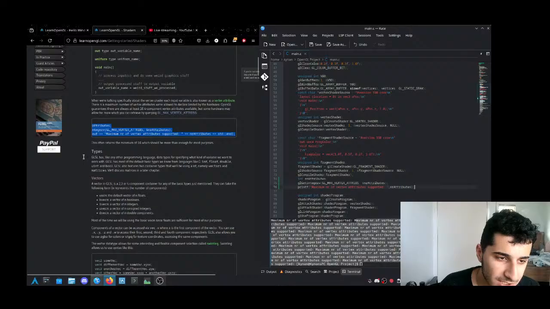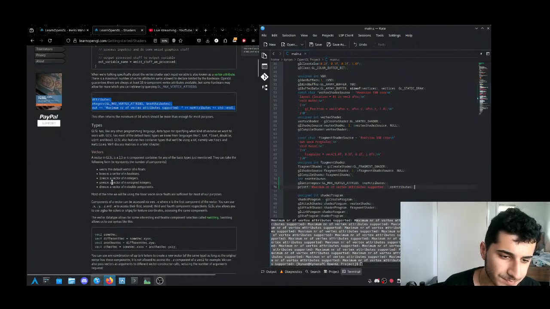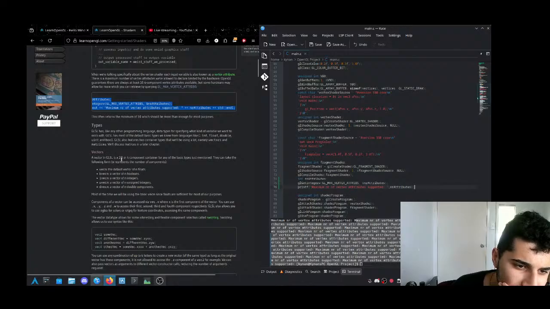Okay, types. GLSL, also known as the shading language, is used by OpenGL and Vulkan, I think, which I'll be doing in the future. So GLSL, like any other programming language, has variables you want to work with. It has default basic types like C: int, float, double, uint, and bool. Then vectors and matrices, for graphical stuff; we will discuss matrices in a later chapter. A vector in GLSL is a 2, 3, or 4 component container of any basic types just mentioned. It can take the following form.